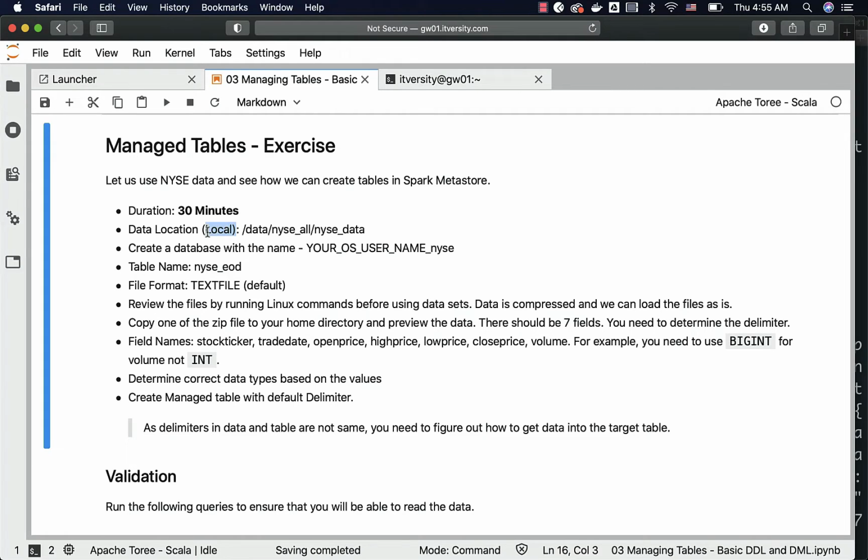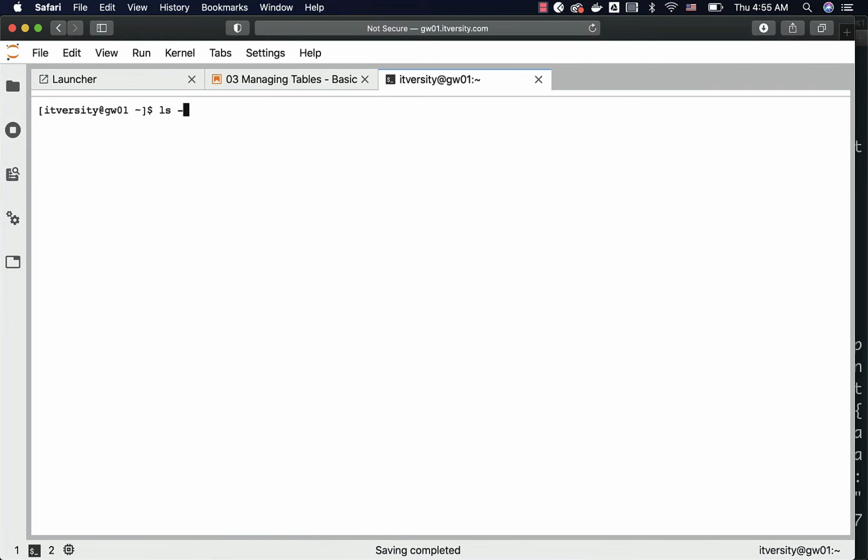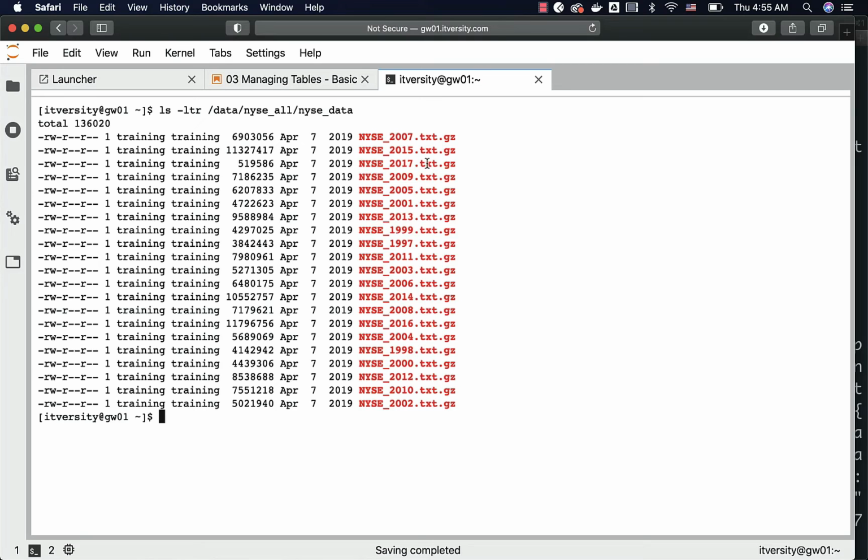This is a local path, and hence we can go to the terminal, copy this path /data/nyse_all/nyse_data, and then run ls -ltr and hit enter. Now you can see the files here. The overall size of these files is approximately 133 megabytes because these files are compressed. If you uncompress them, the size of these files might be much higher.